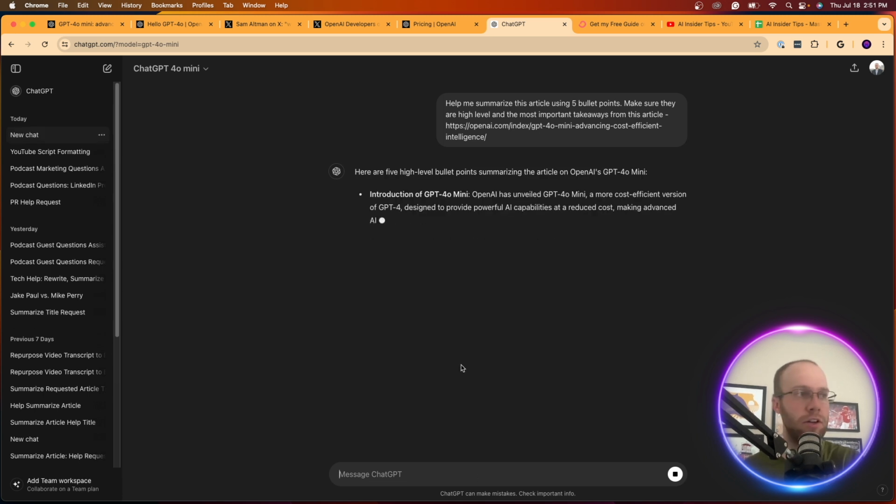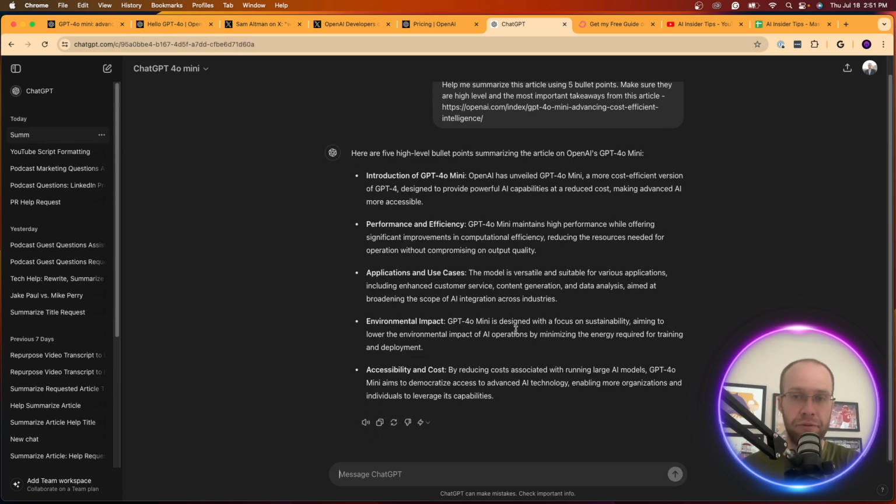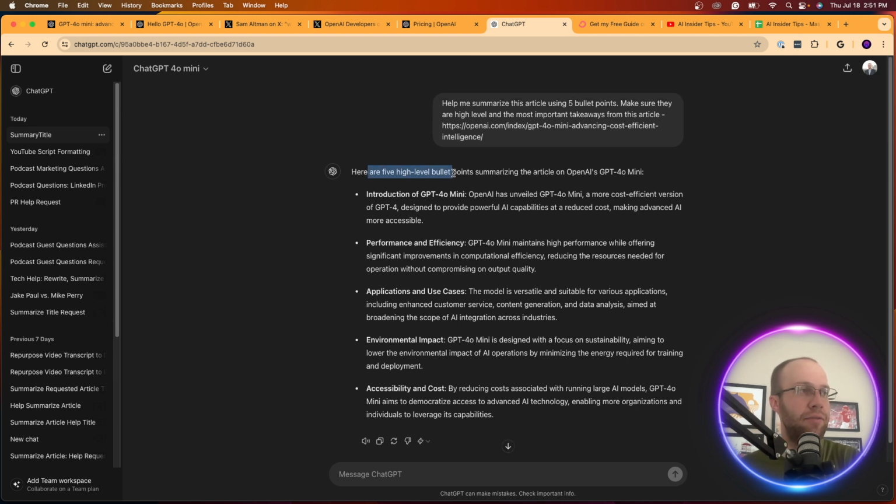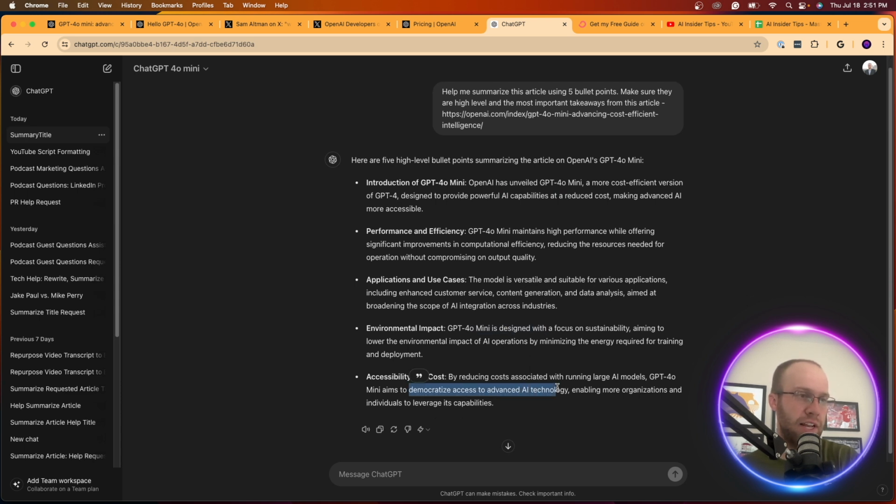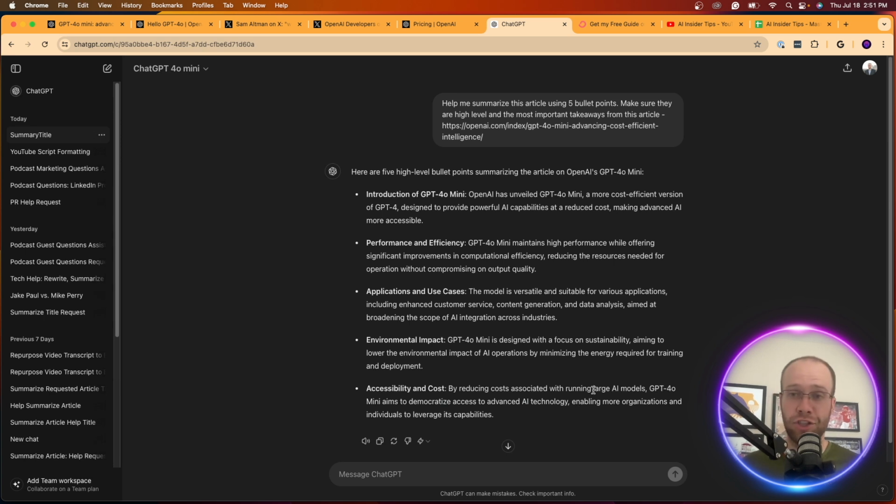Paste the link, give it a little bit here. Very, very fast in terms of its response time. That didn't surprise me at all. It says, here are 5 high-level bullets summarizing the article in OpenAI's GPT-4o Mini. So introduction, talks about the performance, talks about use cases, GPT-4o Mini, more sustainable, aims to advance AI technology. So it looks like it actually scraped through the article and gave me 5 high-level bullet points.